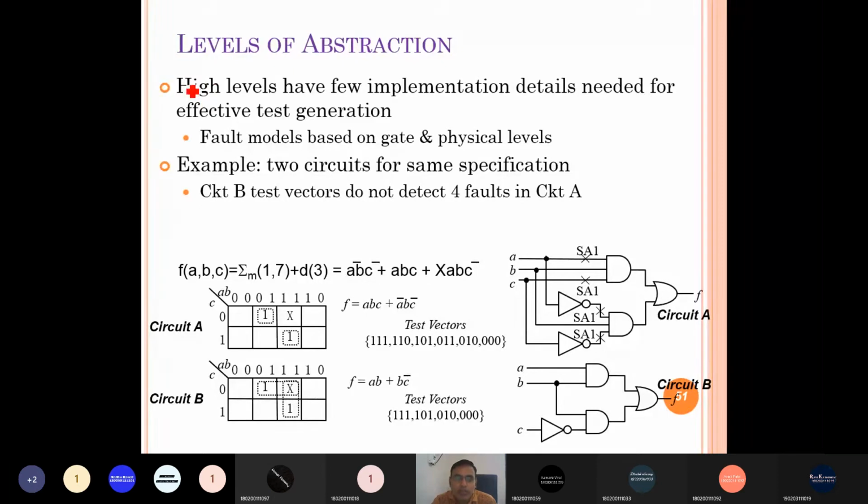So the task of the design engineer is to prepare a test pattern set in such a way that it is a minimum test pattern set that should identify all possible stuck-at faults in the design. Now we'll see the level of abstraction at which we should verify the design. So here is an example of the same design verification at two different levels, right?